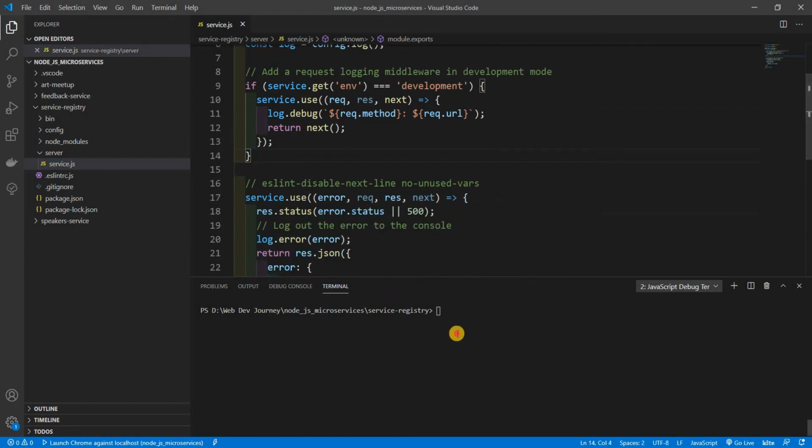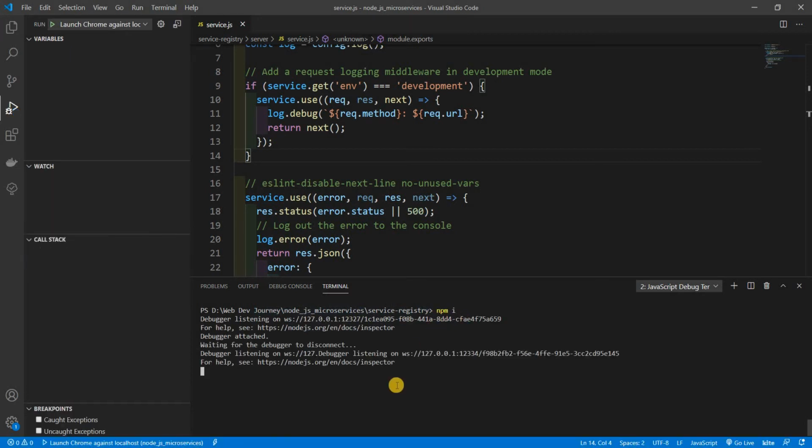So the first thing we want to do, inside service registry, make sure you're inside the folder, is just npm i to install all the dependencies that we have.